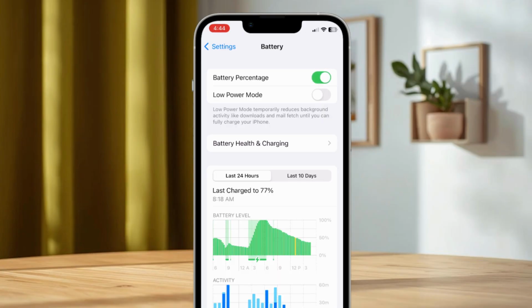Once enabled, you'll see the battery percentage displayed inside the battery icon in the top right corner of your screen. If you don't see the battery percentage option, make sure your iPhone is updated to iOS 16.1 or later. Earlier versions of iOS 16 did not support the battery percentage indicator on the iPhone X.